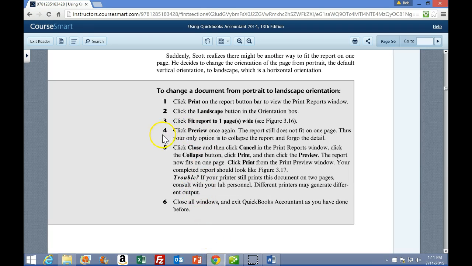So then we're going to go to number 4 that says click the preview once again. The report still does not fit on one page. Thus, your only option is to collapse the report and forego the detail. So they want it on one page tall as well. So again, it's not as big a deal. So in number 5, click close and then cancel the print report window.